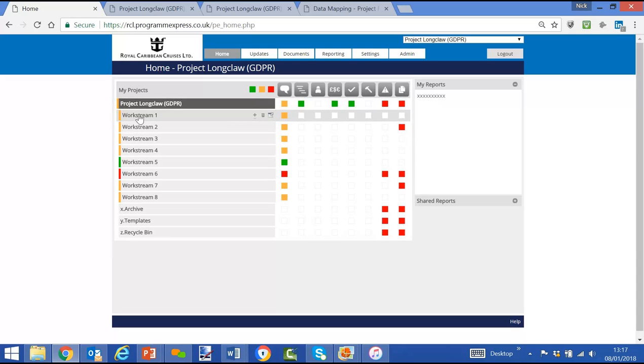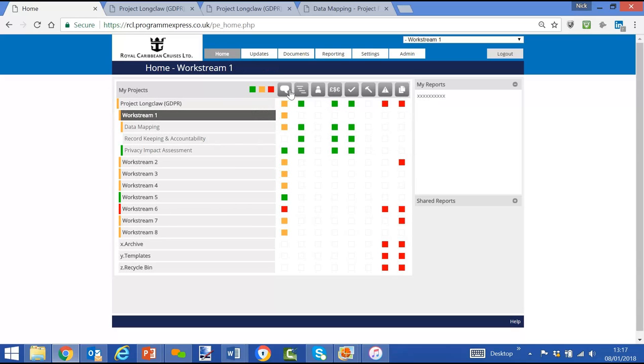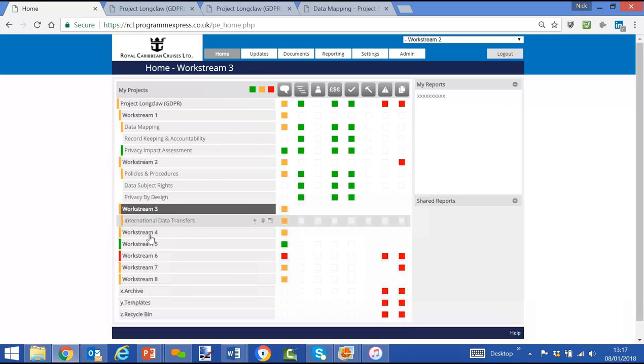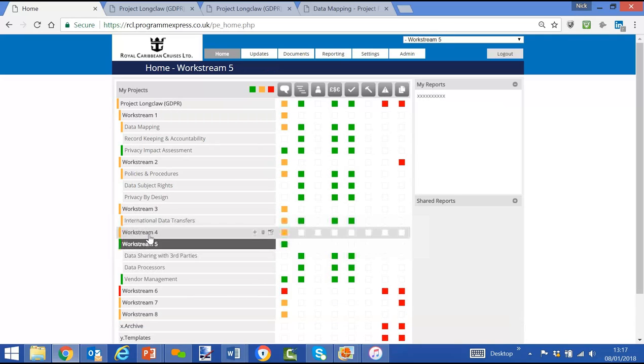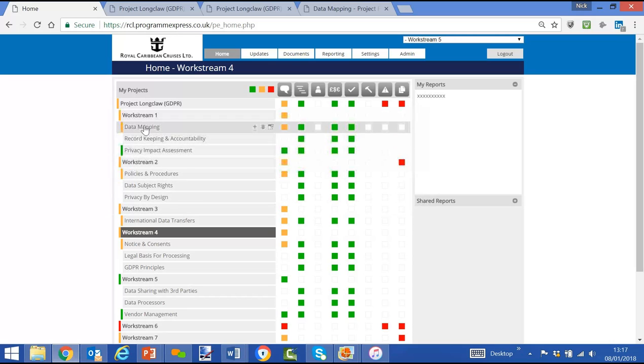you'll be pleased to know that you will not see all of the modules as a project manager because we've filtered out certain roles, and you will also be able to see all of these work streams, but you will only be able to update the areas that you've been given access to.